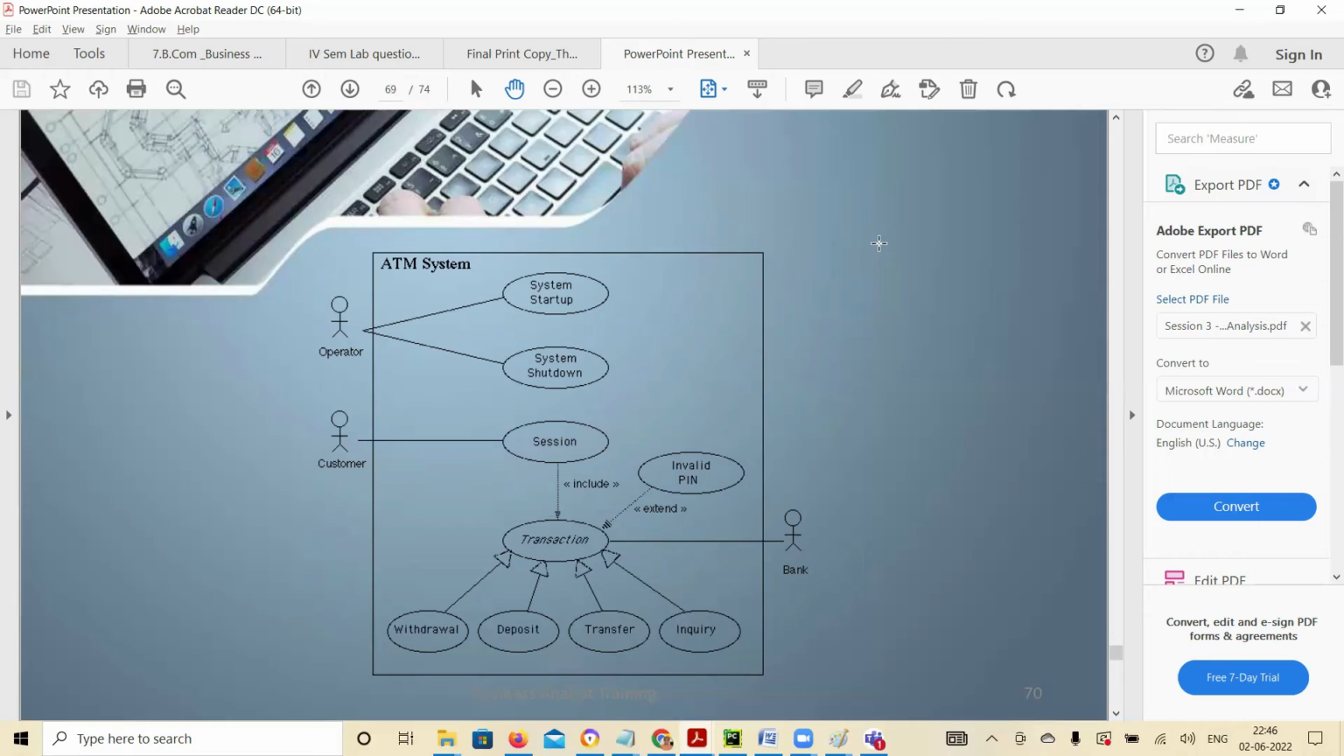The options are created by the transaction use case. It only means that you're putting the code separately. So you have session code separately, transaction code separately, withdrawal, deposit, transfer, inquiry code separately, but the use case talks about how they are called.